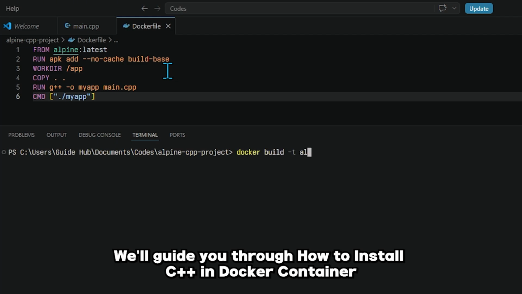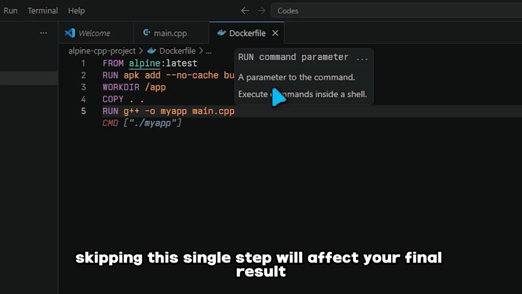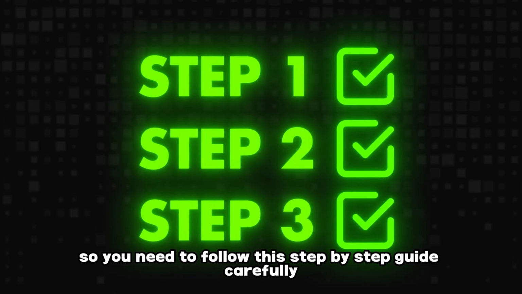We'll guide you through how to install C++ in a Docker container. Quick disclaimer: skipping this single step will affect your final result, so you need to follow this step-by-step guide carefully.